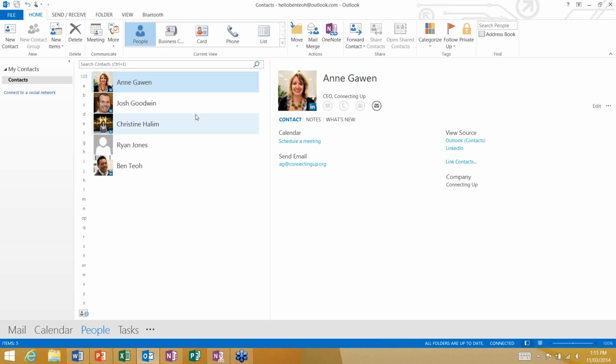So especially if you're collaborating with someone that's external from your office, then that's really handy too, that you can see all the information about that person that you need, provided that you've got it connected to your Outlook contacts list, or you're connected to them with, say, LinkedIn or Facebook.